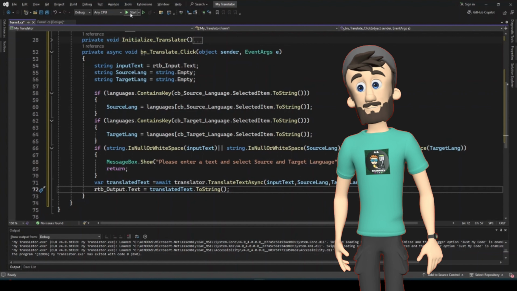Before we proceed, we need to make sure that all necessary data is provided. We check if input text is empty, or if source lang and target lang are not set. If any of these values are missing, we display an error message using message box show and stop the method from executing further. This prevents sending an invalid request to DeepL and ensures that the user has selected both a source and a target language.